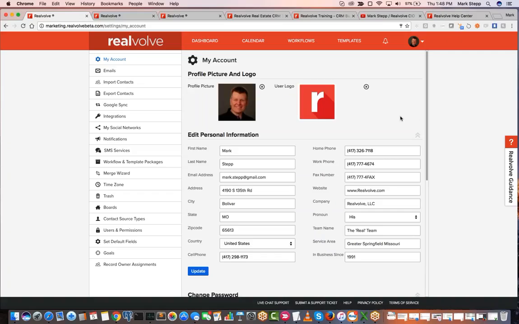Realvolve is extremely powerful, and because it's so powerful, it does have some complex things in it, but at the same time we try to keep it as simple and as easy to use as possible.